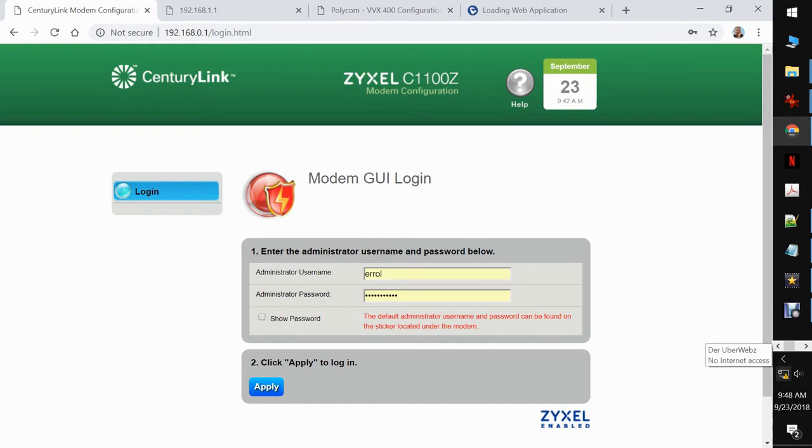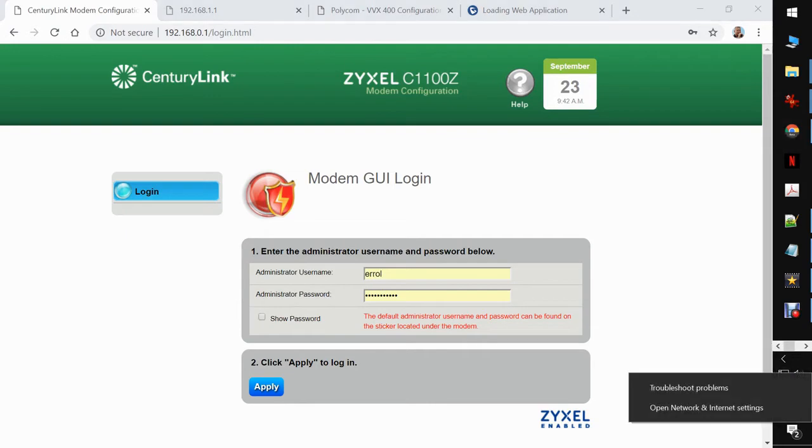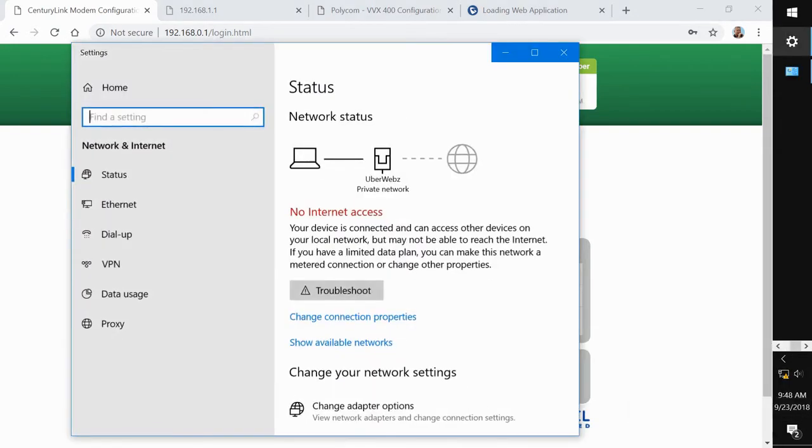So you'll see here I have no internet access, and that's fine. That's to be expected. We're going to right click that. We're going to open network and internet settings. Obviously no internet access. I'm going to change the adapter options.